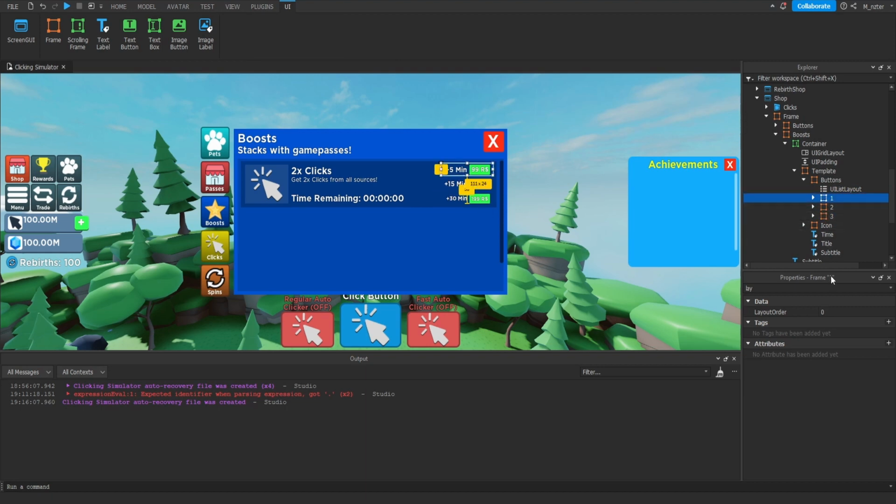Now originally, when they all had a layout order of 0, the UI list layout was just taking into account when that instance was created. So considering we created 1 first, that appeared towards the top, then we created 2, that appeared second, and then since we created 3 third, that appeared all the way towards the bottom.